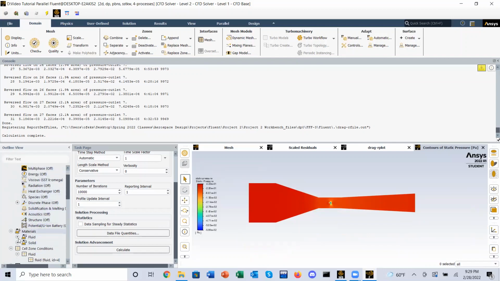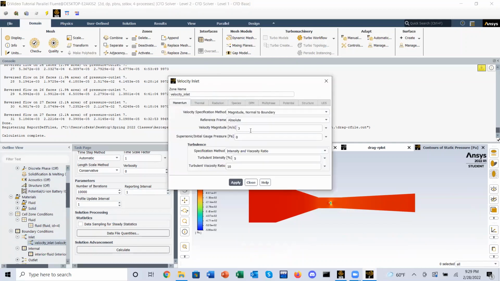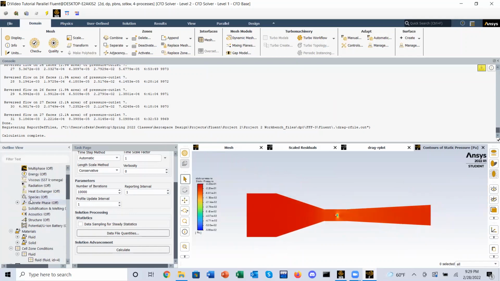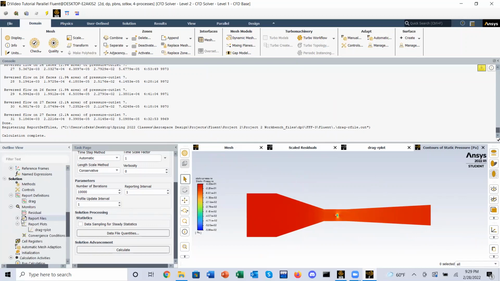Let's see. Well, I guess mostly static pressure. It's a little weird though. It should be more of a mix, but I'm not sure exactly what happened.